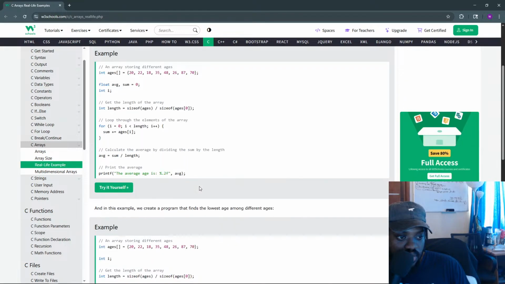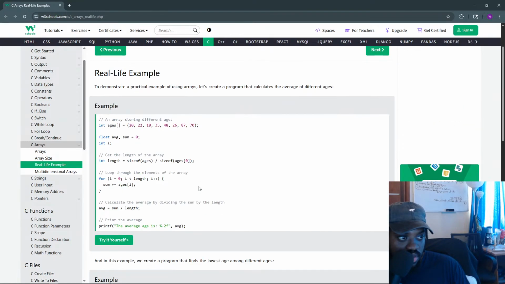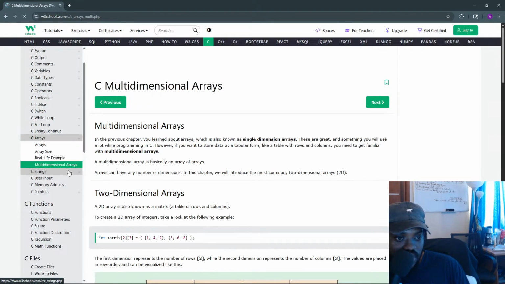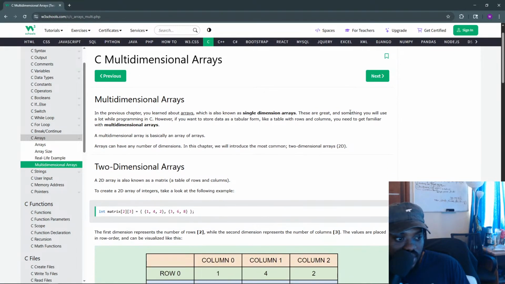Well, these are just simple examples anyway. Multi-dimensional arrays is what I'm most interested in. Okay, so this is how you create a multi-dimensional array.